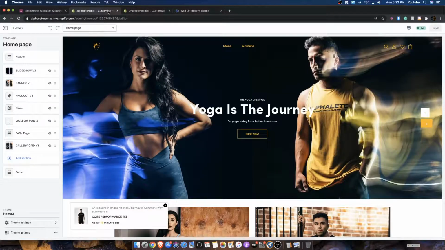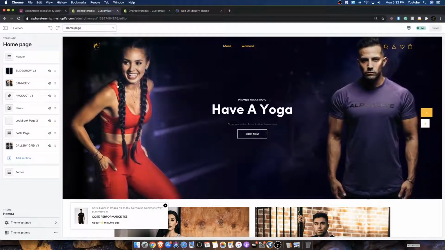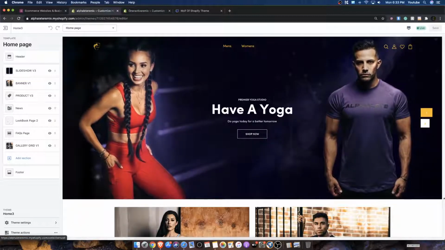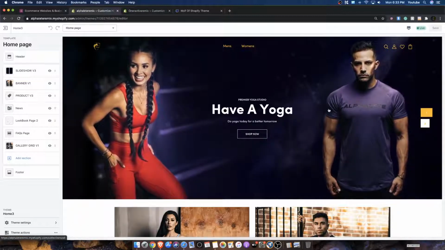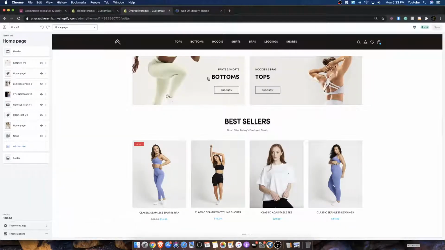Now, the first element under the header, in this case with Alphalete, is the banner, okay? And the banner is referred to as a slideshow. So slideshow version 3. And here, we don't have a slideshow. We have an actual banner version 1, which is a split banner. This is referred to as a split banner. In the UX UI design world, split banners are highly, highly effective for particular brands, okay? And I'll give you guys an example.